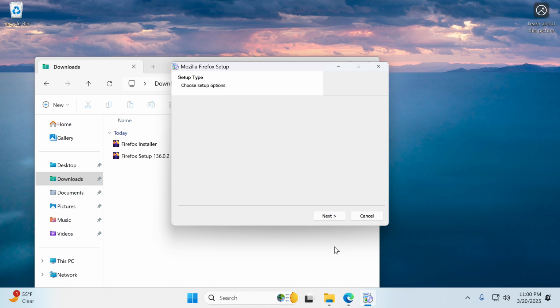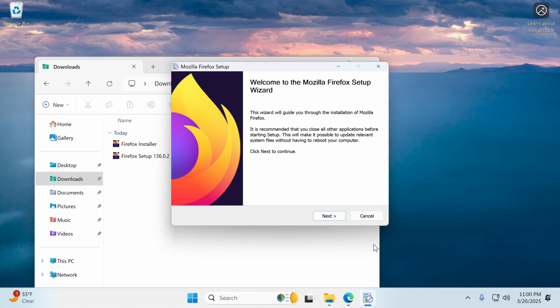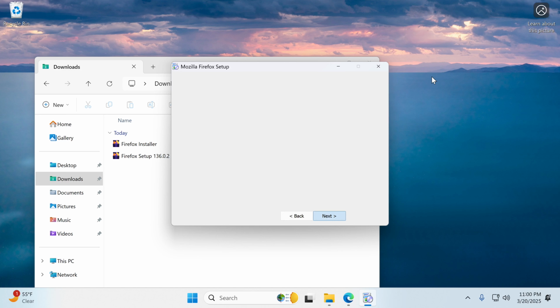We're going to select the standard setup type here for Firefox, and then it's going to start installing all of the necessary files. So just click next here. It might take a minute or so. Windows 11 is a little bit slow.